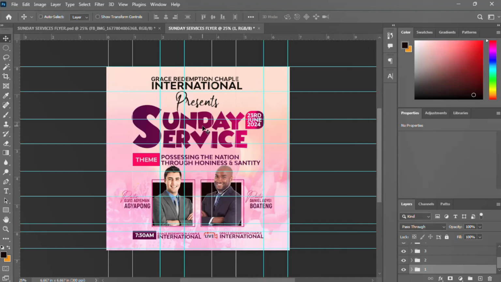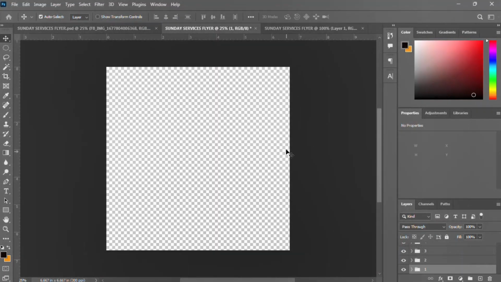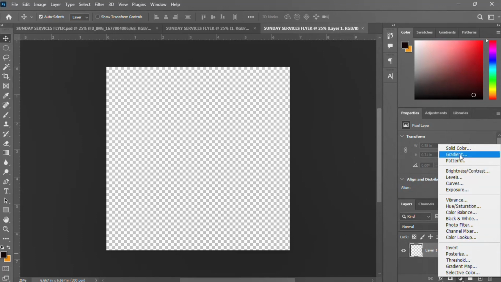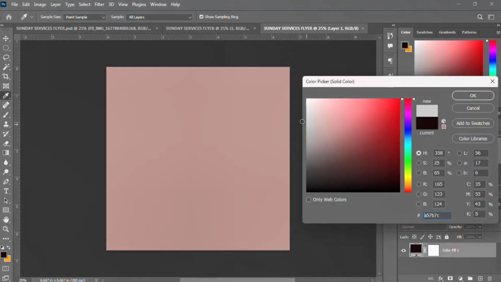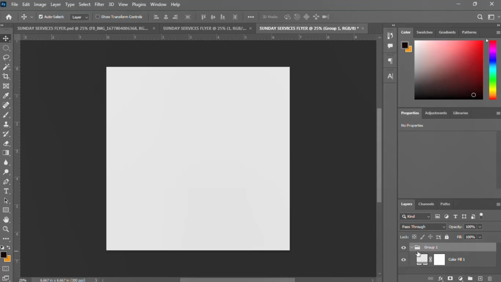So guys, Control N to open a new document, and then the setting is 2000 by 2000. Then Control V to paste the name of the flyer. Then create something like this, and then let's go to the solid color, choose something closer to white but not too white like that. Good, so that's it. Control J and group it to one like this.